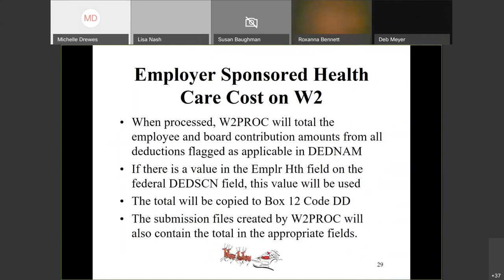So when W-2 proc is processed, that will total the employee and the board contribution amounts from the deductions flagged, like I stated in dead name, only include employer amounts. And then if there is a value in the employer health field on the federal deduction screen, this is what will be used instead. And then that total, again, will be copied to the box 12, and then the submission file gets created with the W-2 proc.